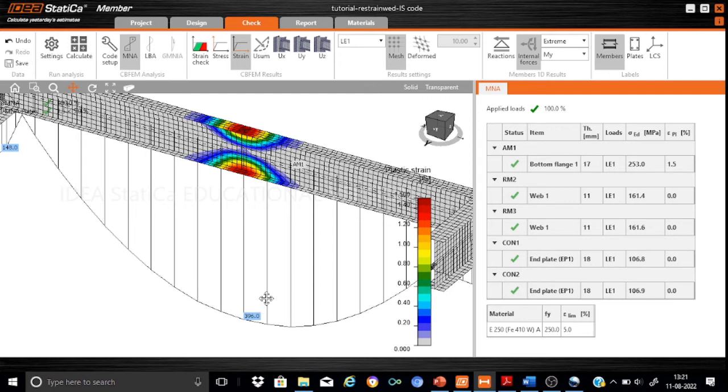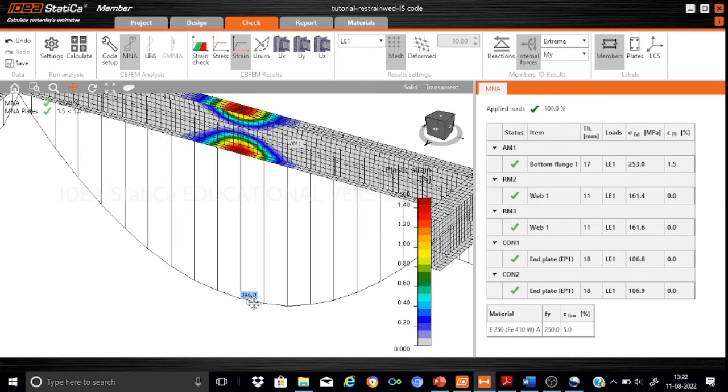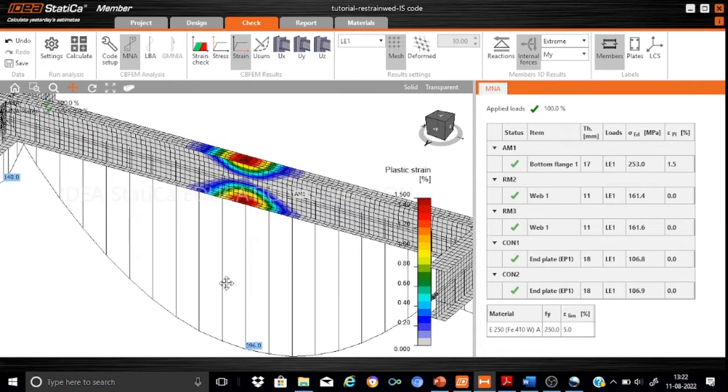And if you remember the one line in my problem statement, I've already stated that the moment carrying capacity of the section, or the plastic moment carrying capacity of the section as computed using IS 800, is only 348.5. So you may ask me, is it that Idea StatiCa is calculating the moment carrying capacity on the higher side? No, it is not like that. The reason for this is very simple.